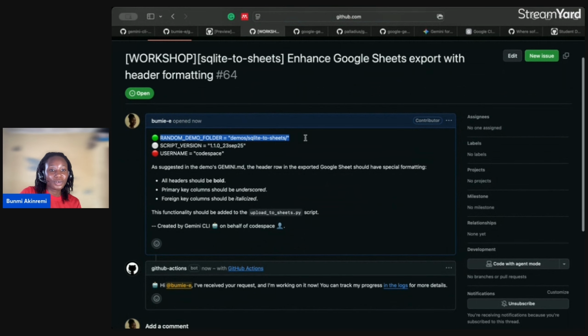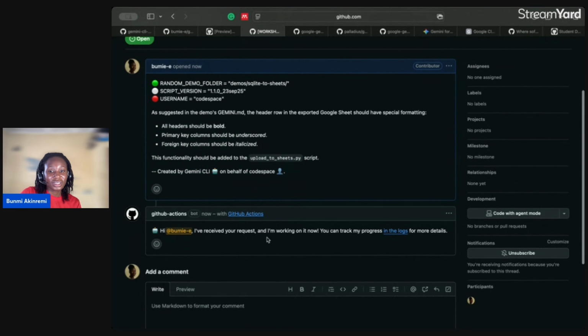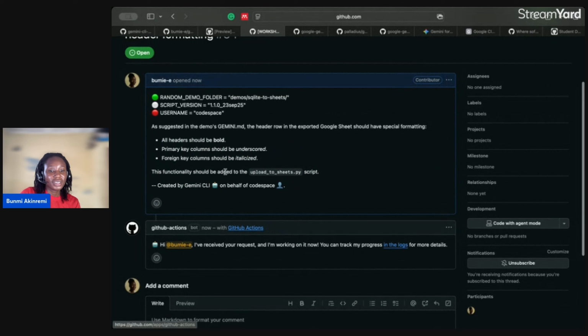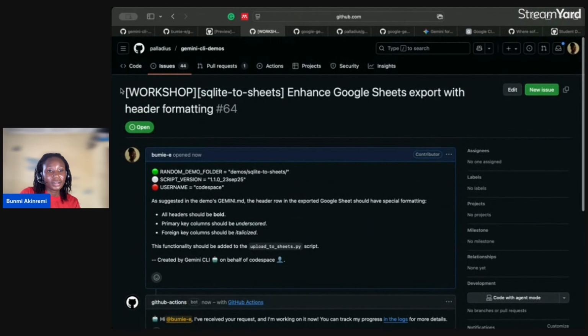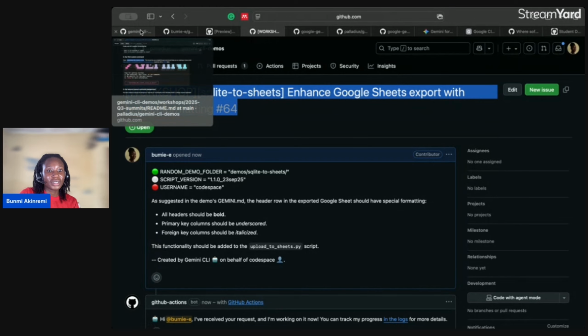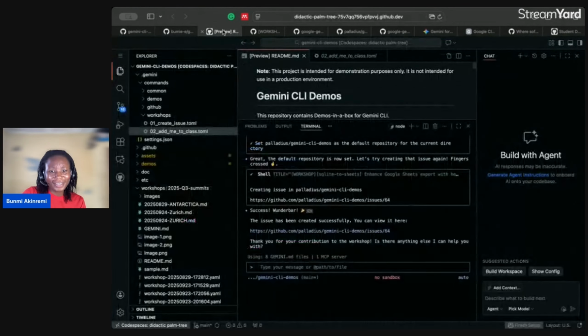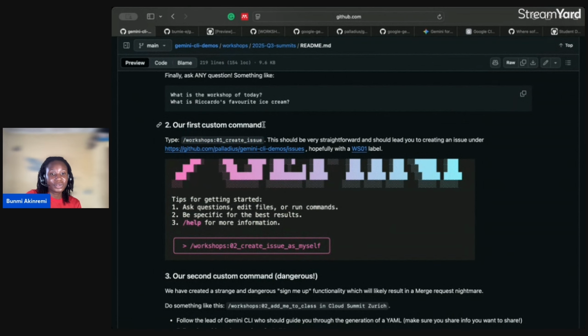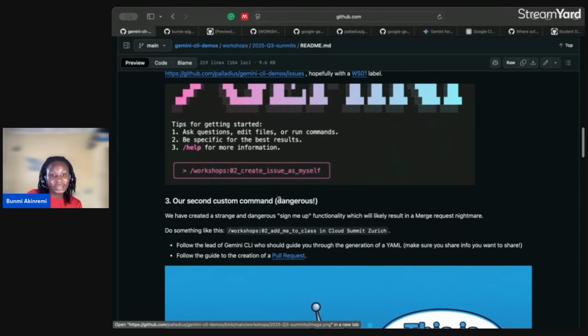So random demo folder username. I suggested this, and this is the issue created. This is the GitHub actions, but so enhance Google Sheets export header formatting. It automatically does that, which is cool. So imagine this in whatever repo you're working on. It automatically creates issues based on problems that it sees. This is really cool, especially if you're building an open source project. So great, we've completed the first custom command.